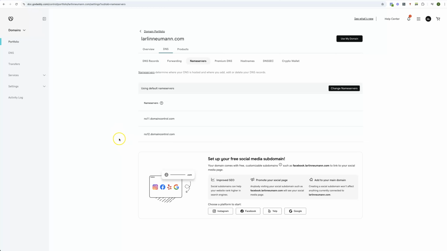Now you can see if you are inside GoDaddy, you have ns11.domaincontrol.com and then ns12.domaincontrol.com. I'm going to leave this here and I'm going to go over to our Cloudflare account.